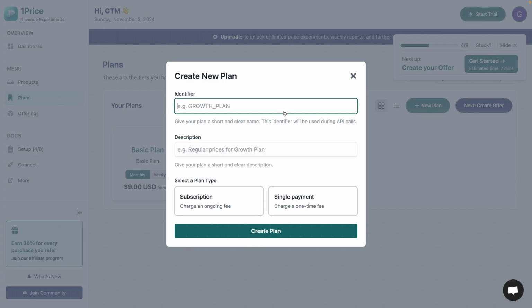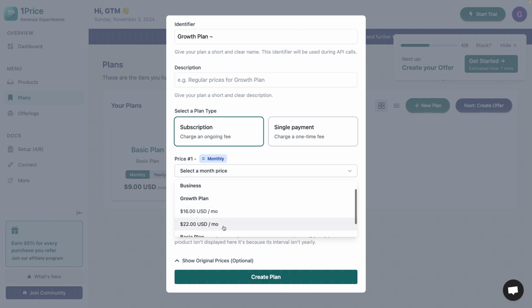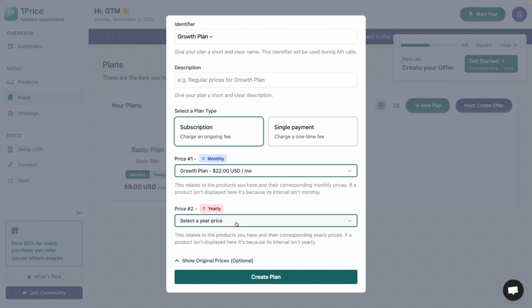So this new plan, I'm also going to call it a growth plan, but I'm just going to put a little asterisk here so I know that this is the one that I'm testing. I'm going to click on subscription. And then I'm just going to grab not the 16 USD per month, but now the 22. And of course, that's the same yearly pricing plan.